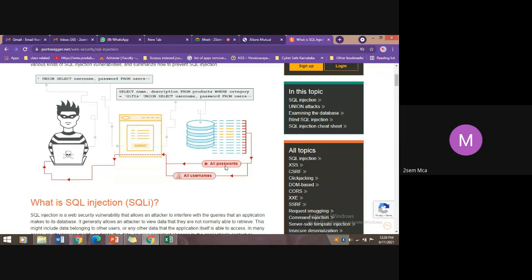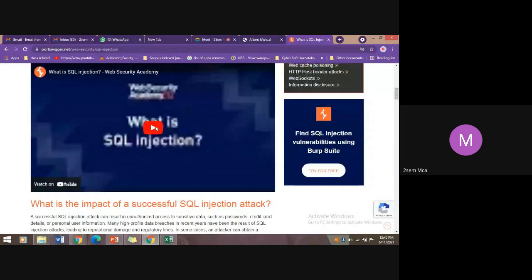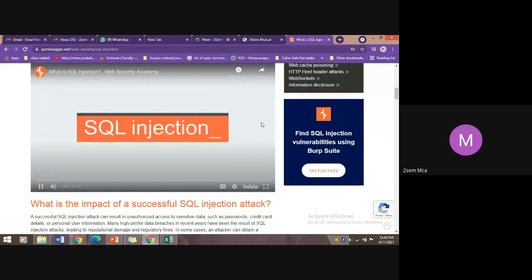So in that you are trying to gain the information of usernames, because username and password is going to be retrieved by appending the additional query statement to the existing query statement. This is about some injection attack. You can watch this for what is exactly the SQL injection.